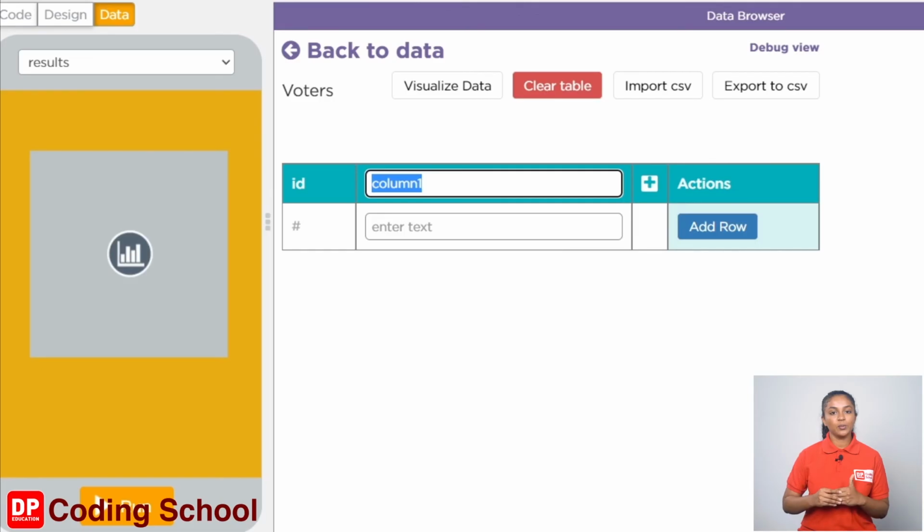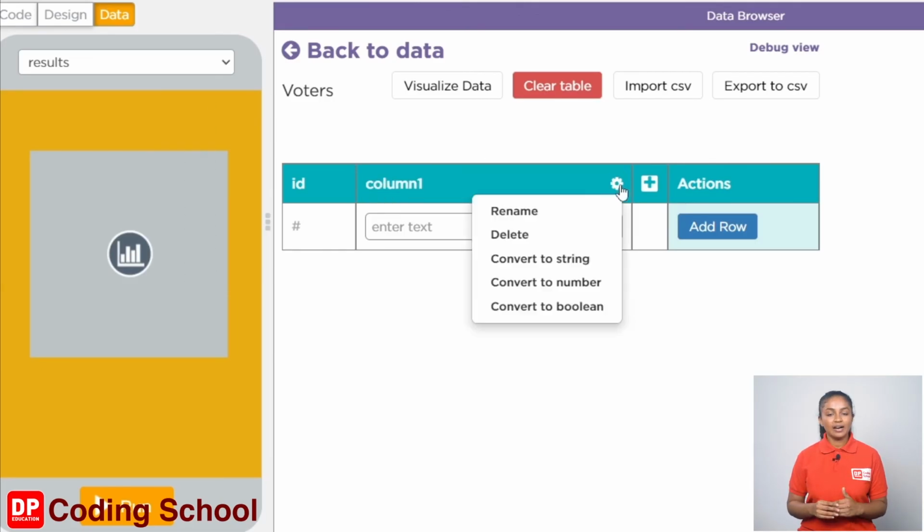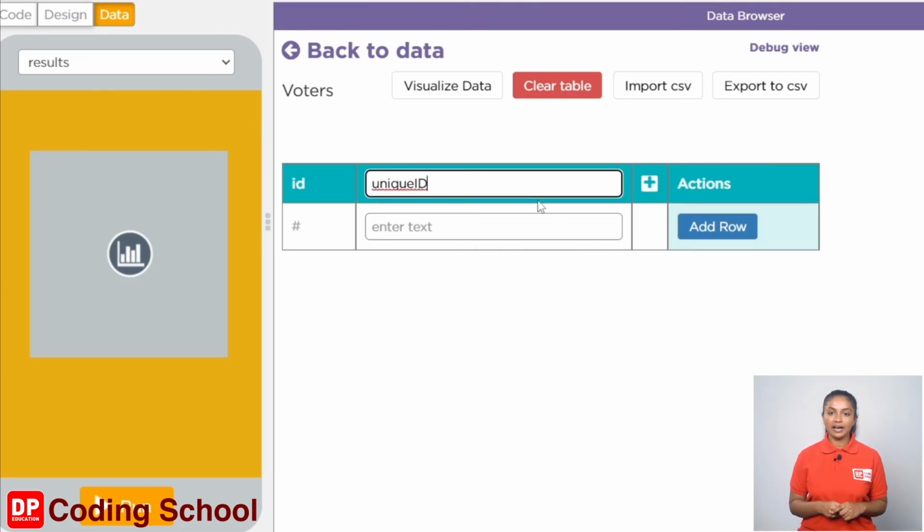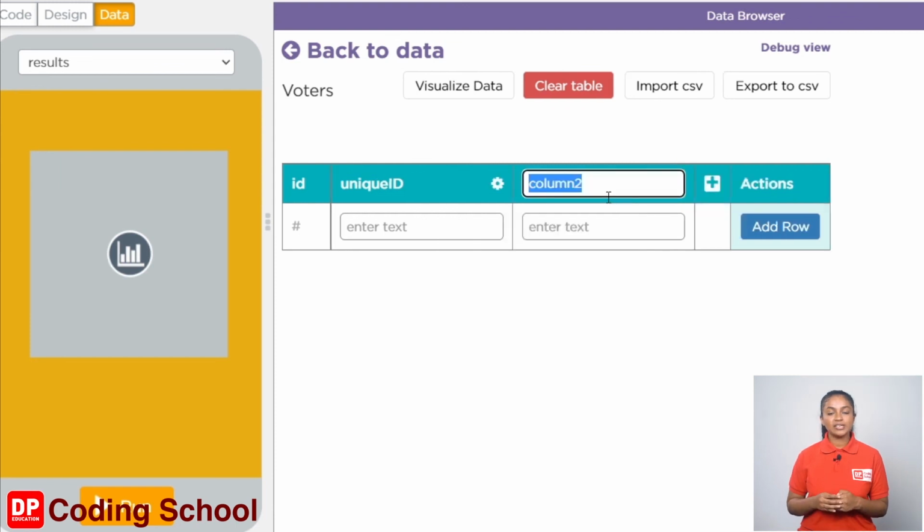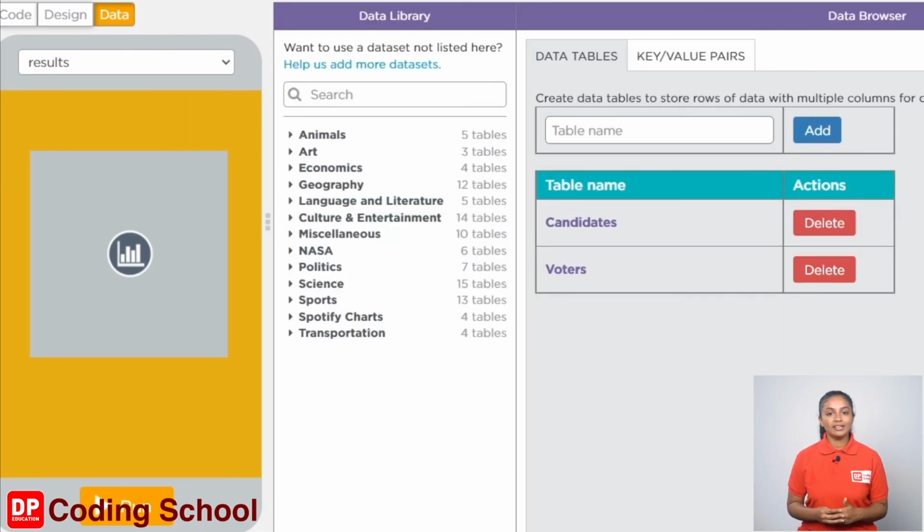Currently, there is only one column called column 1. I change this column to unique ID. By clicking on the plus sign in the next column, I add another column. The name of this column, which is column 2, is removed and given as password. Now let's click on back to data again. Okay, now we have finished designing the two tables.